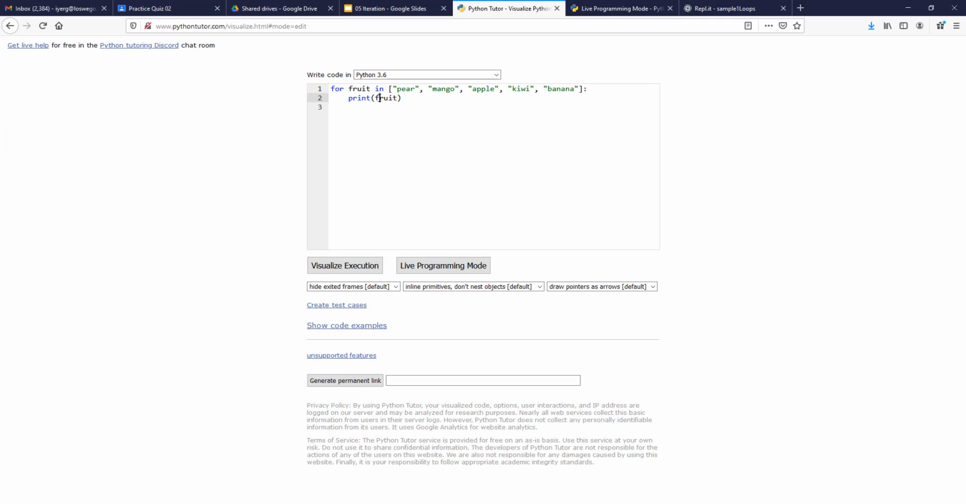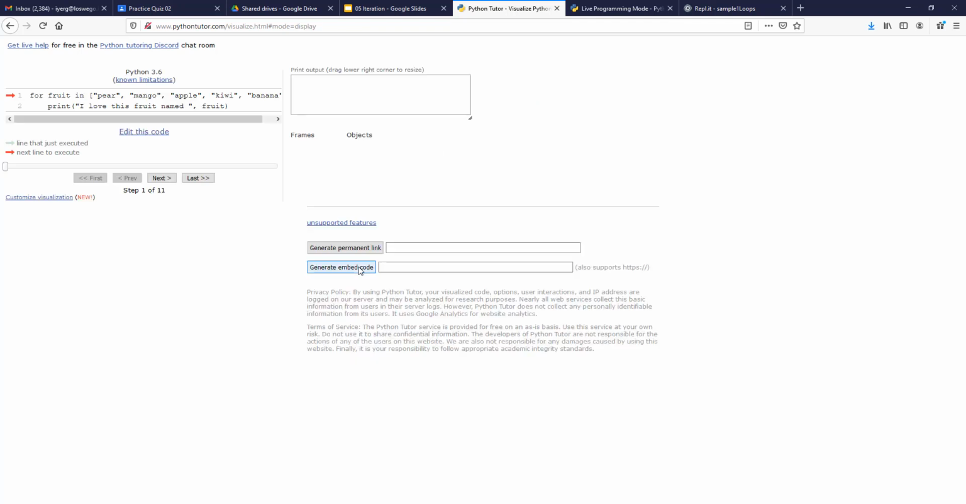What else can I do? I can come here and say print, I love this fruit named, I'll say something like that. So you're not just printing fruit, you can say other things with it. Let's take a look at it. Start over. So fruit is pear. It's going to print I love this fruit named and then the name of the fruit. I love this fruit named pear. I love this fruit named mango. I love this fruit named apple, and so on and so forth. Get the idea? Okay.